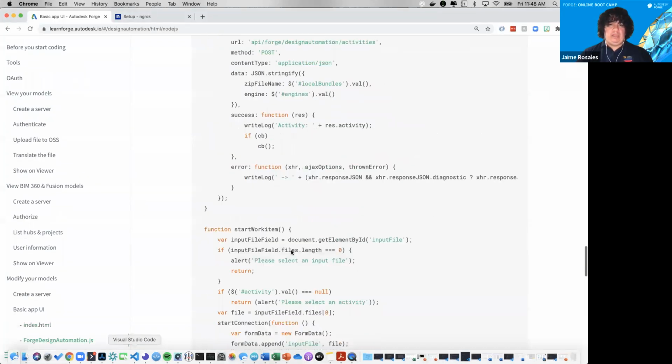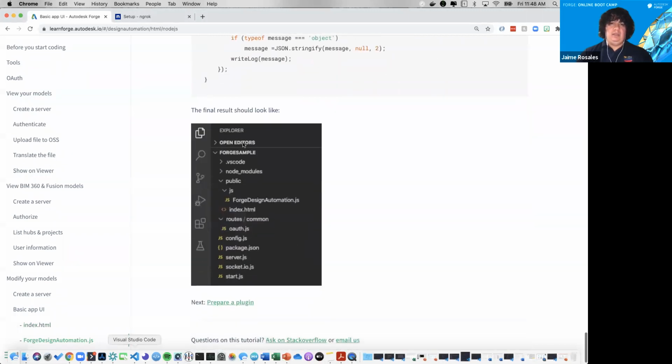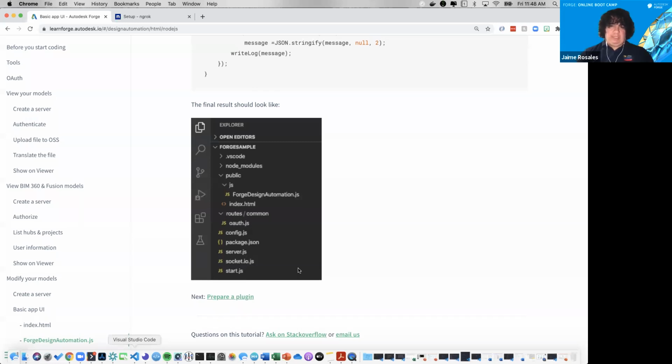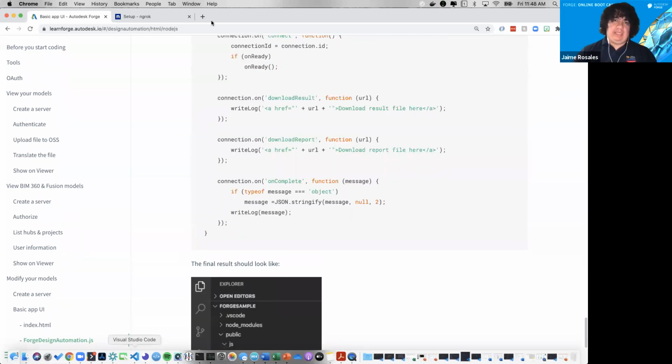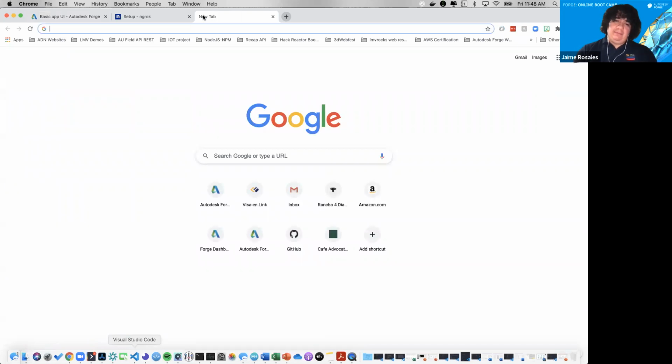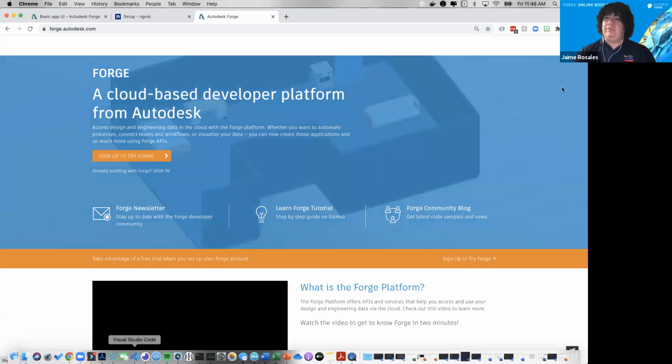And then if we move down, basically, the final result should look like this. So we have, again, VS Code, node modules, public, JS folder, ForgeDesignAutomation.js, index.html, routes, common, auth.js, config.js, package.json, server.js, socket.io, start.js. Actually, at this point, I think we can try it. It's not going to do anything, but our UI is going to run. So let me actually create a new set of API keys.